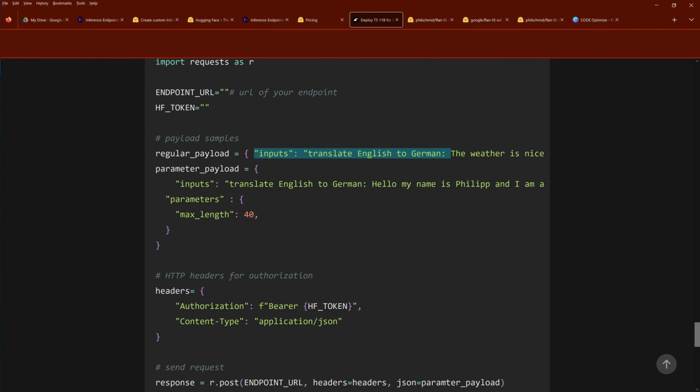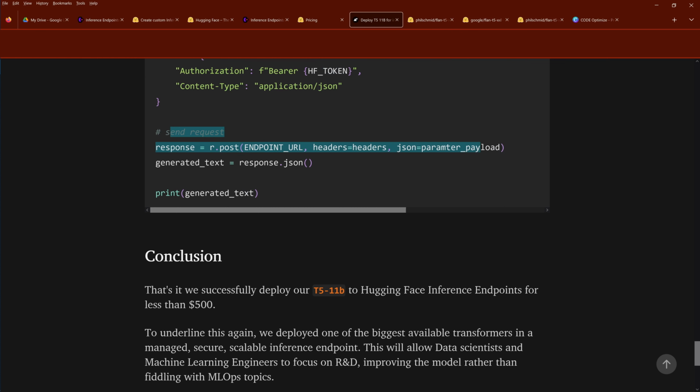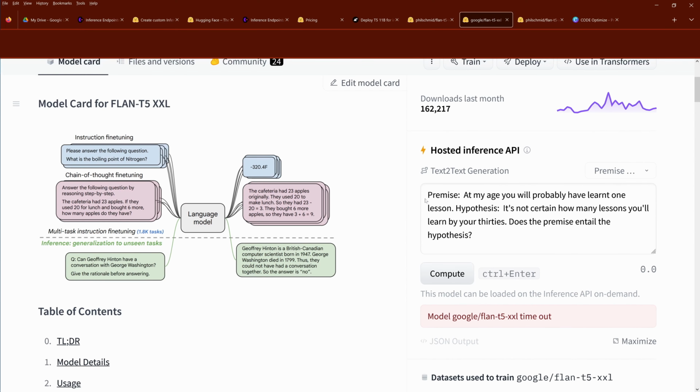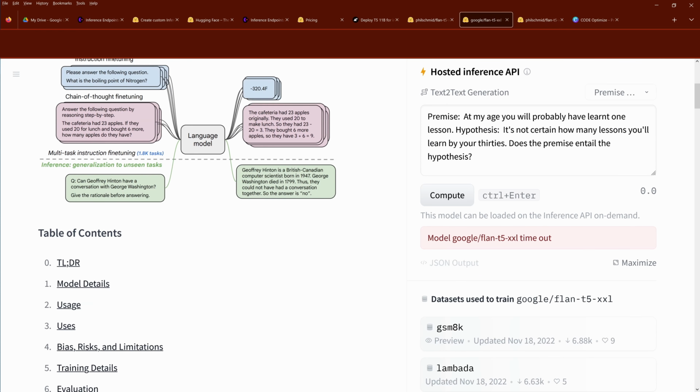Okay, if you want this task, you can define the maximum length. Beautiful. You have here the authorization, and then you simply send your request. And here we go: r.post endpoint URL, headers, JSON payload. Response, the generated text. Show me the generated text. How easy is this? So more or less exactly what is running here on our Google FLAN-T5-XXL, the hosted Inference API. You put in the text, click compute, and you get the response.